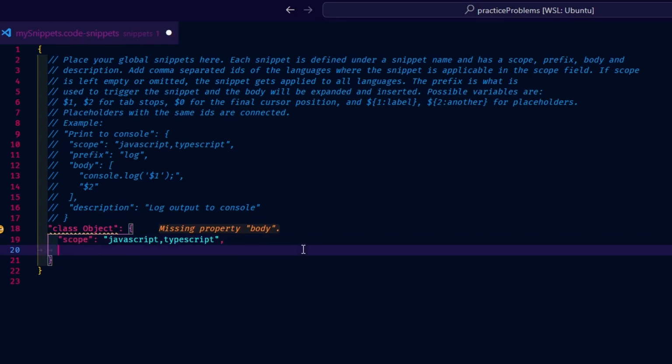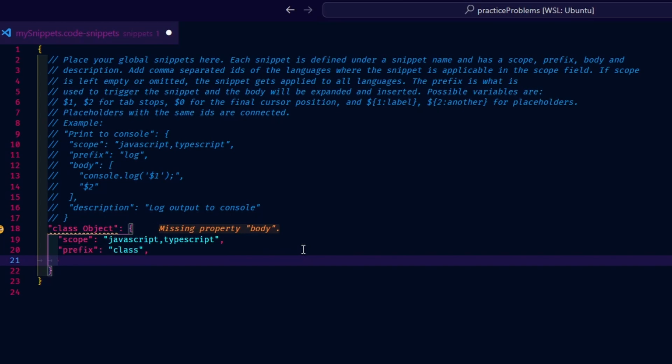Next, let's define our scope. I want to use this snippet when I'm working with JavaScript or TypeScript, so let's add both. Okay, and now we set our prefix. Try to think of something that is relative to what the snippet is and something that you can remember. For us, let's use class. It makes sense, right? We're creating a class, easy enough to remember.